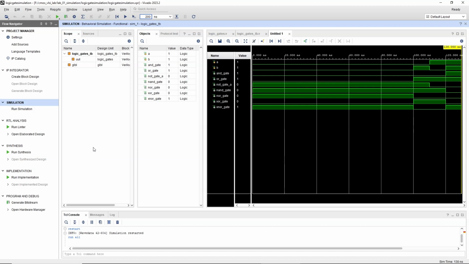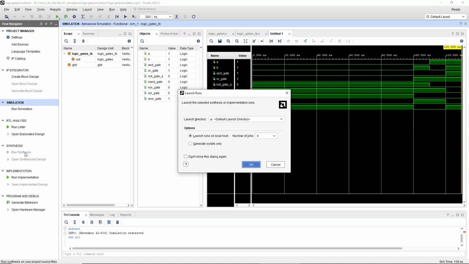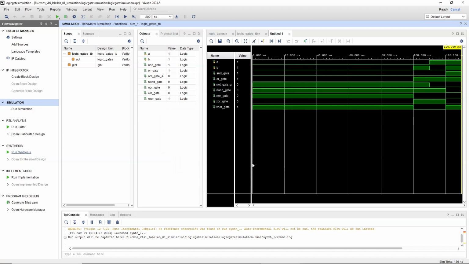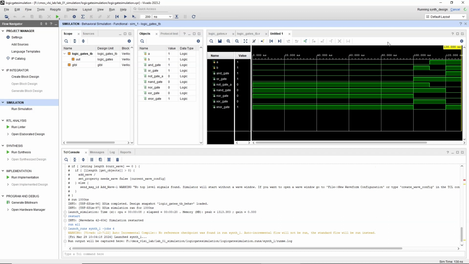As the code is working as expected, let us synthesize the design by clicking on Run Synthesis. Running synthesis in Xilinx Vivado converts your HDL designs into a format that's compatible with FPGA hardware. It streamlines your design by optimizing logic, reducing the FPGA resources required for implementation. The process intelligently assigns your design's logic to specific FPGA resources, like logic blocks and I/O pins.